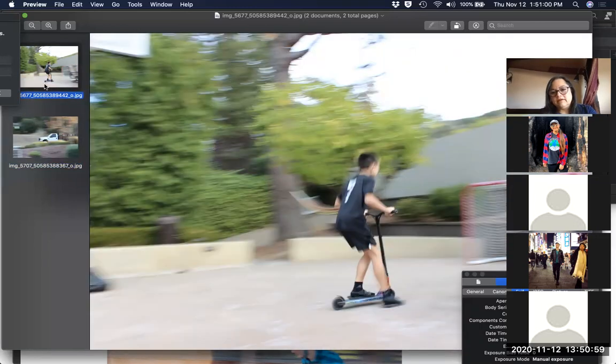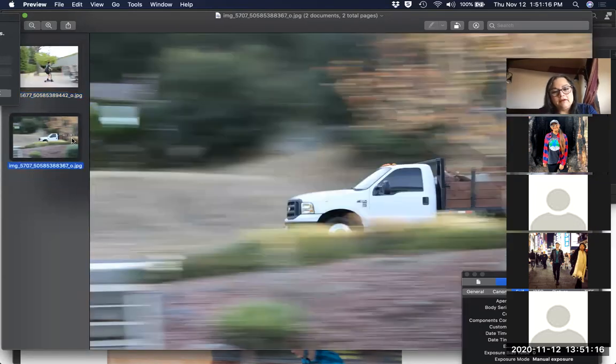Okay. Yeah, both work really well. I like that his foot is kind of out, almost like he's trying to stop. Yeah. And this one works really well. It really gives this sense of this truck, this pickup, just kind of zooming through, you know.